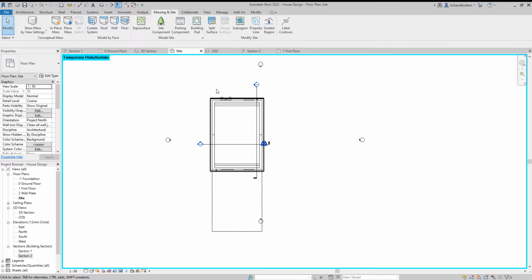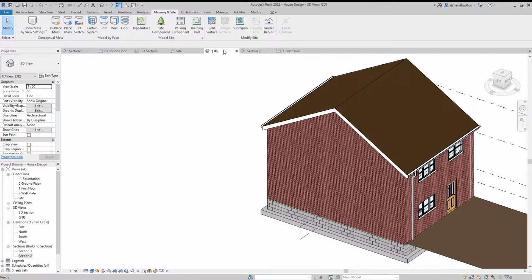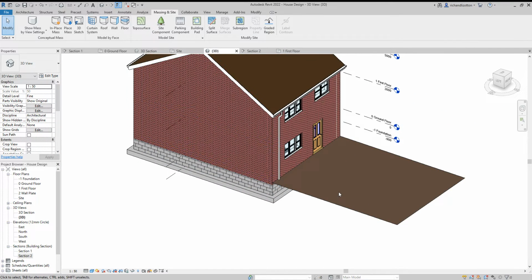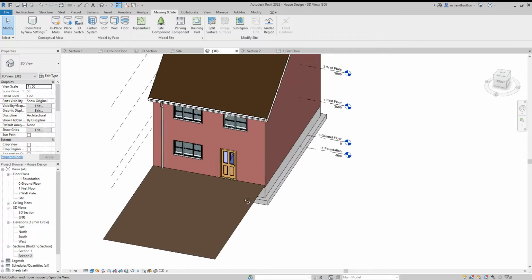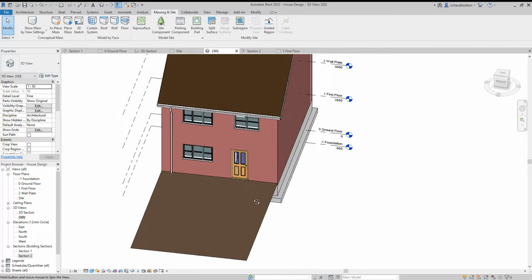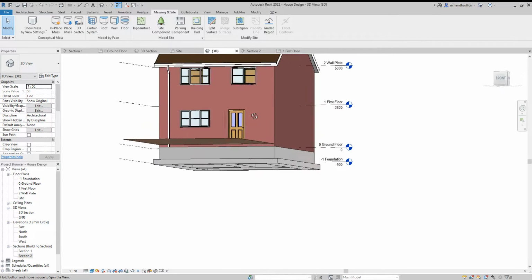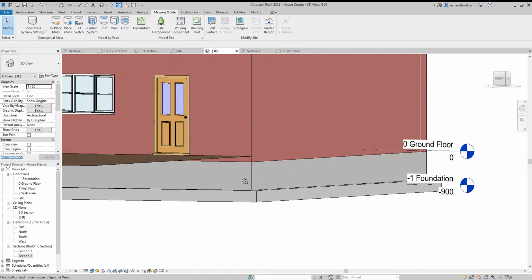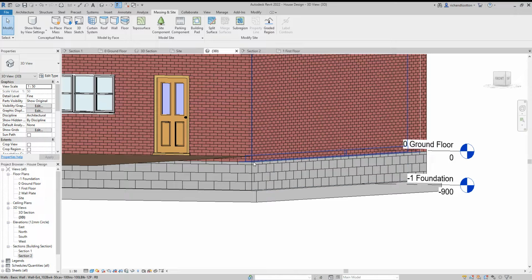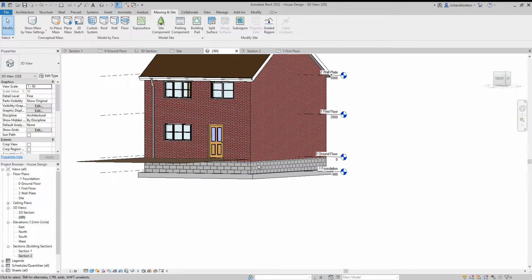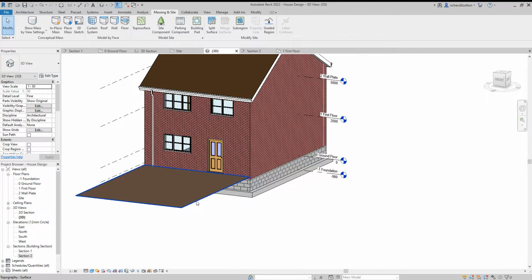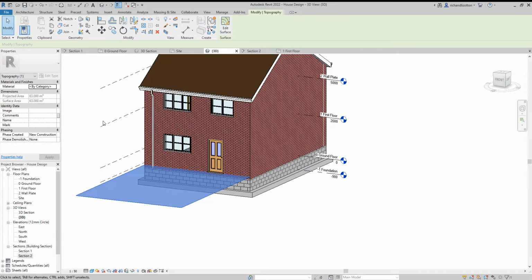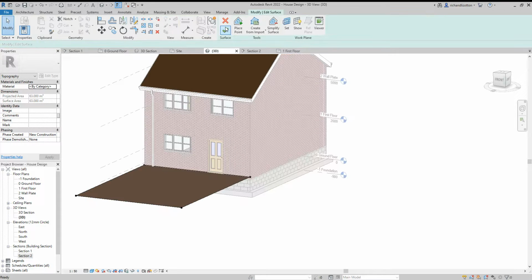So now, if we have a look in our 3D view, we have our garden extending from the front of the property. Okay. But we have got it at the wrong level at the moment. As we can see, we've intended for our ground level to be at minus 150. So we can correct that by clicking on here, edit the surface.